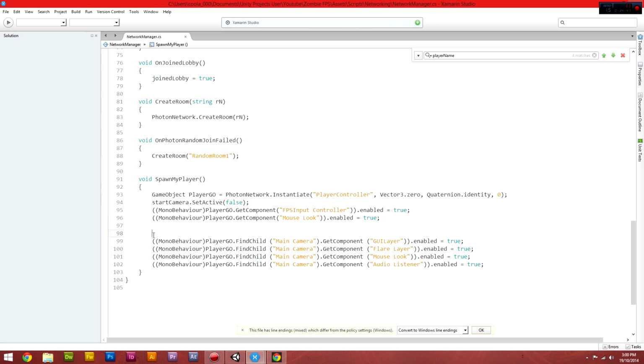Those two and these ones, what we're going to do is go player game object dot transform dot find child, and we're going to set that one of main camera dot get component, and we're going to call that one camera, then dot set active to true.